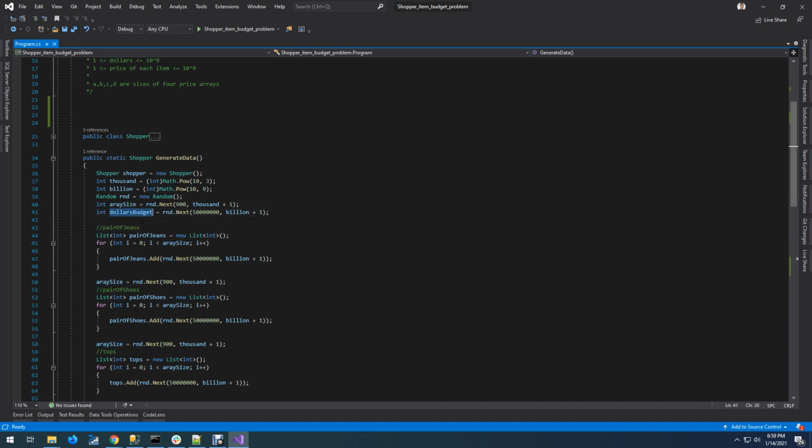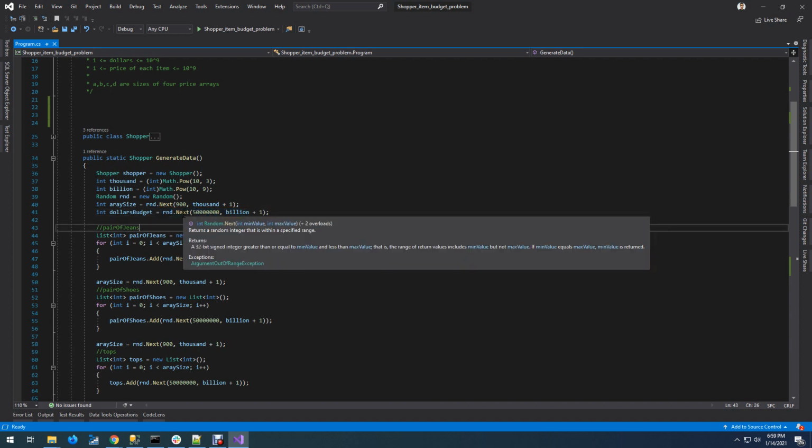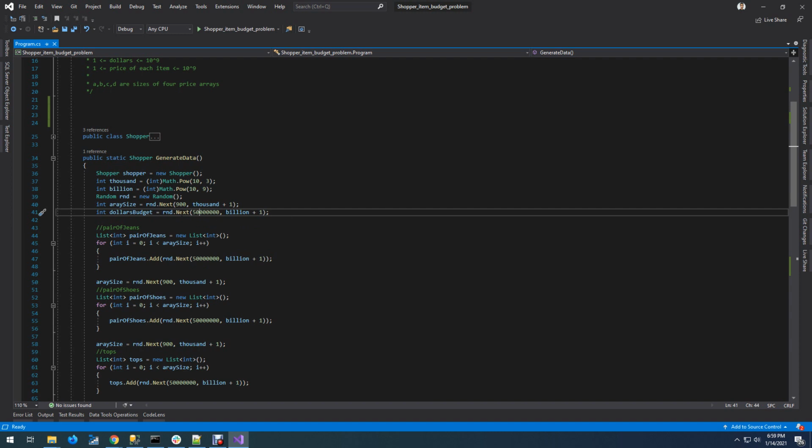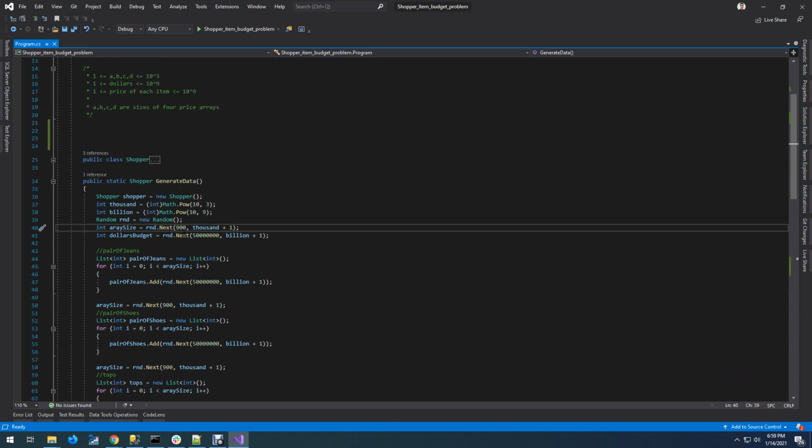And the array size. This is my actual budget. This random function has a method called Next, which takes two params, start and end. So with this, I'm telling it, give me a random value from 50 million to a billion. Those are really pricey jeans. And I have an array size of 900 to 1000 because our constraint is up to 1000. This 1000 is defined over here, and the billion is defined over here using the Math function.